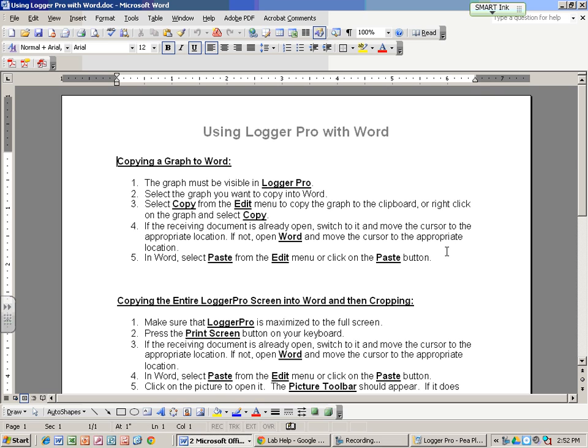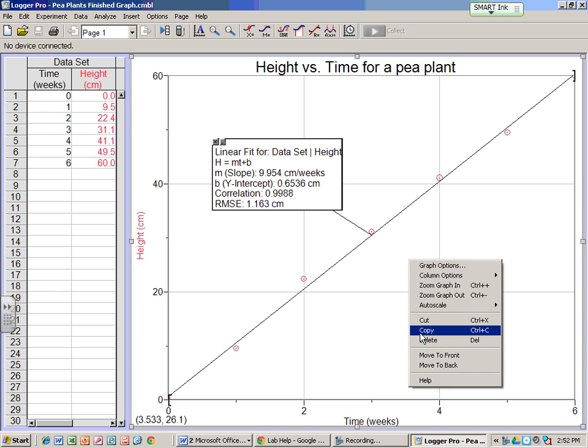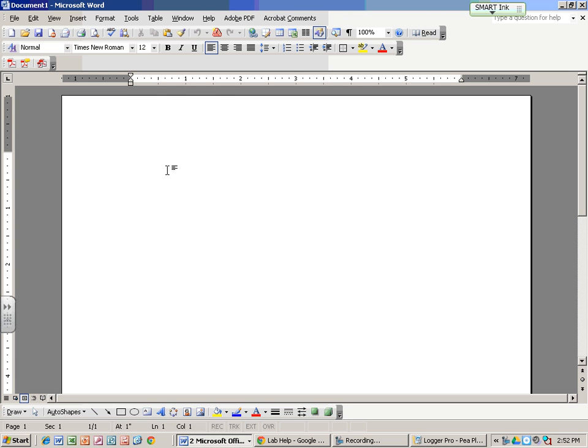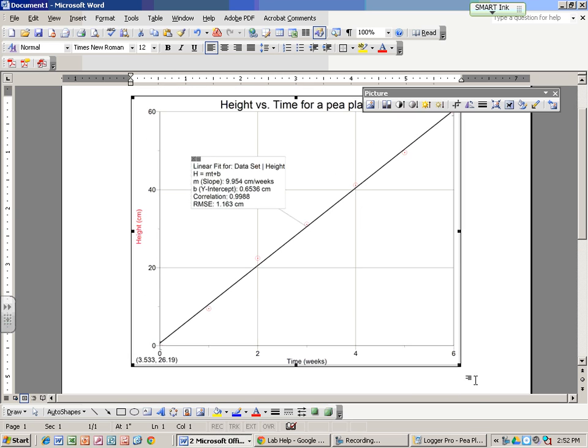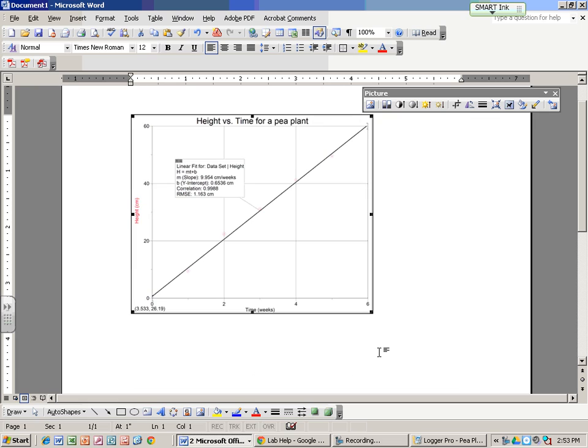If you want to copy your graph into Word, so say for example you have a LoggerPro file, here's one, height versus time for a pea plant, one of those that we used earlier. And if I want to copy this graph, I simply click on the graph, go to copy, go to my Word document, paste, and there it is. When it's in there, it's a picture. It's not an active LoggerPro file, it's just a picture. And you can do all the things you can do with pictures. You can crop it, you can put it as square, you can resize it. You can do all those kinds of things if you want to do them.